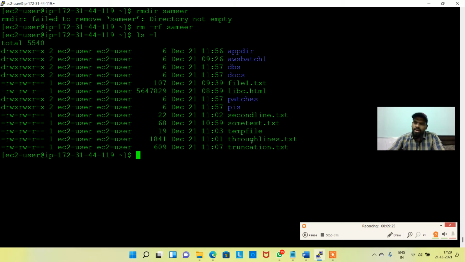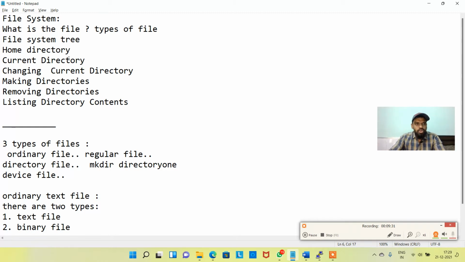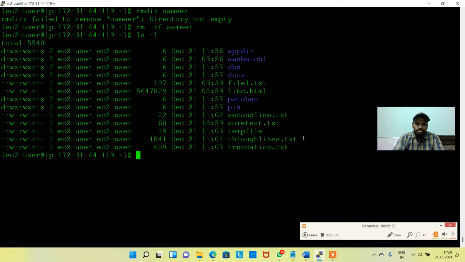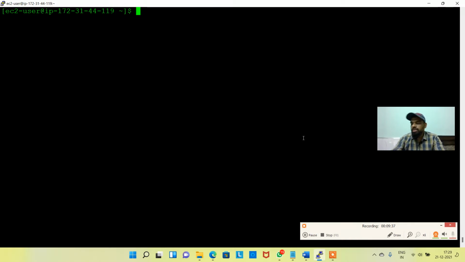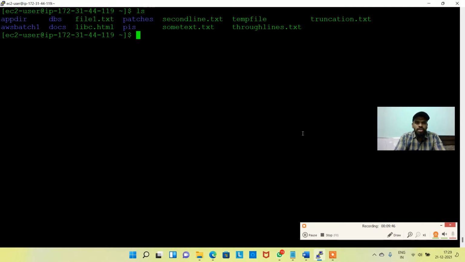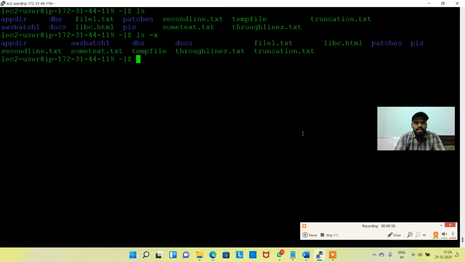Now the next one, let's check the notepad. Okay, home directory, making directory, remove. Now we will see the ls options. So what are the options we have for ls? ls will just list the contents here. Normally if you type ls, you get output like this. Now I'm going to add ls minus x. I'm also getting the same kind of thing.